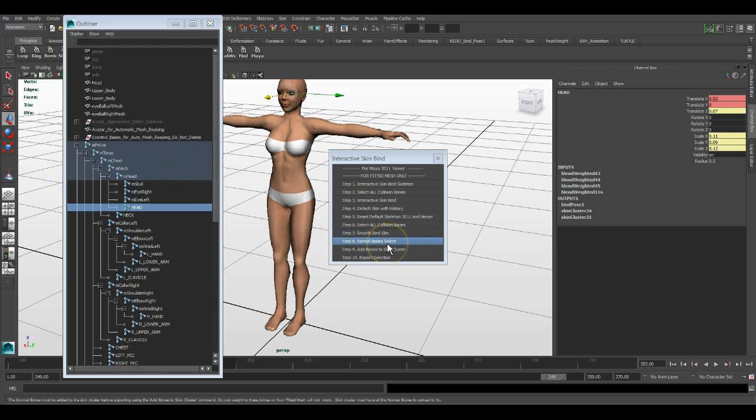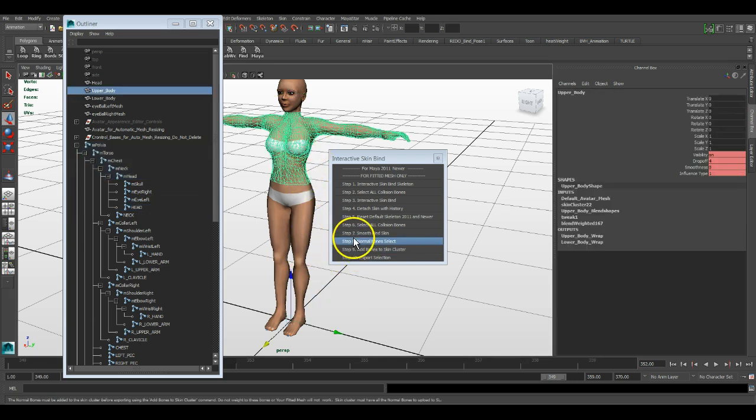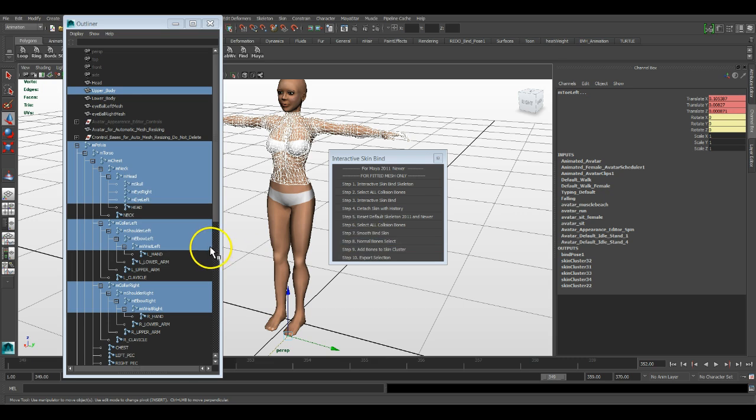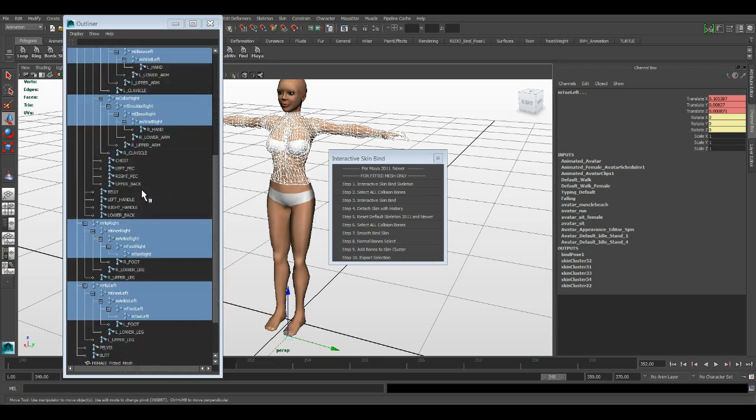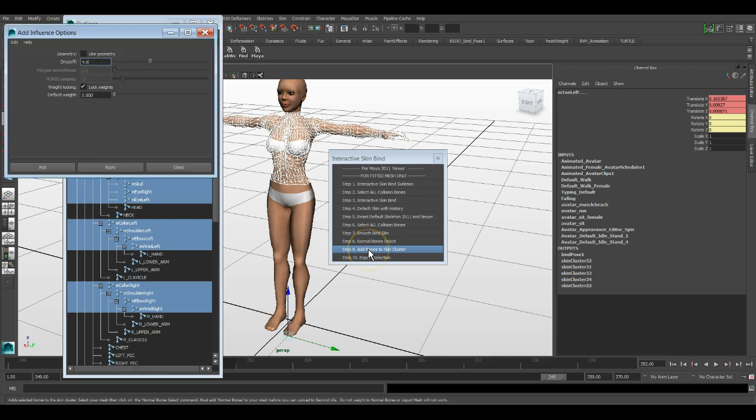Now, step 8, normal bone select. So you have your mesh hair or your mesh clothing selected, and you've already done the smooth bind. And now you're going to do normal bone select. Because remember, you have to have all of the normal bones in the skin cluster. So you do normal bone select, and then you click step 9, add bones to skin cluster.